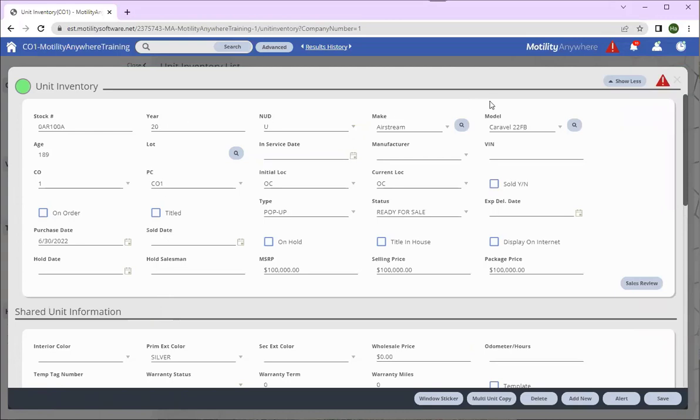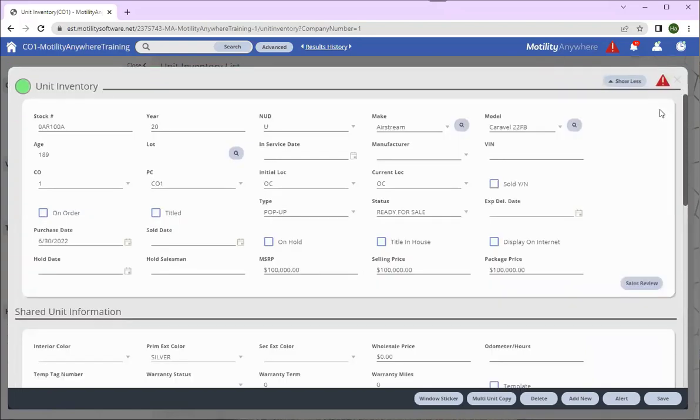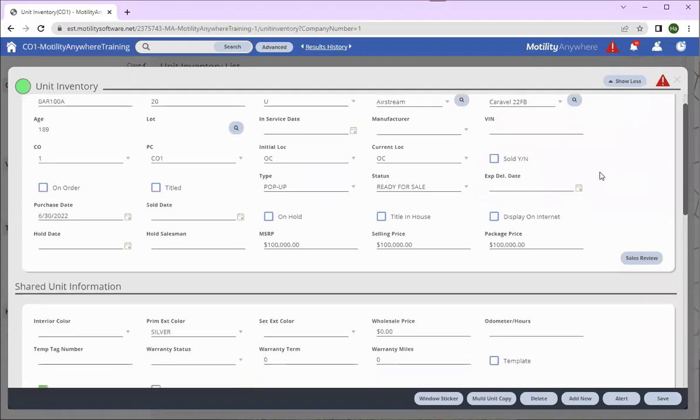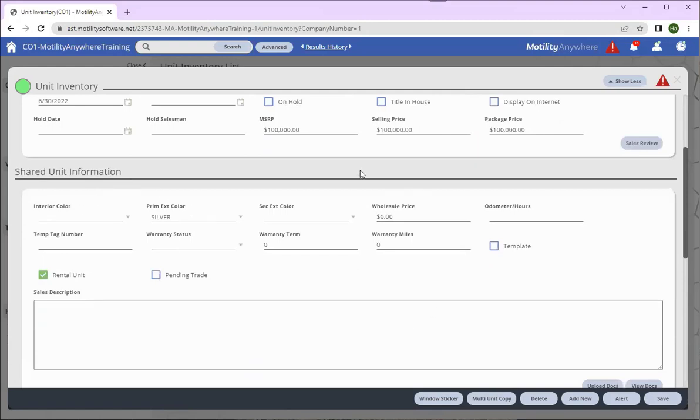Now the header section, and this is that show more, show less. I'm just going to expand this section so we can look at everything inside it. This header section includes that same information that shows in the header in Infinity. The shared unit information, we did go ahead and put into the header section here to make your life a little bit easier, to add in information that can then be shown online if you have selected to display this unit on internet.